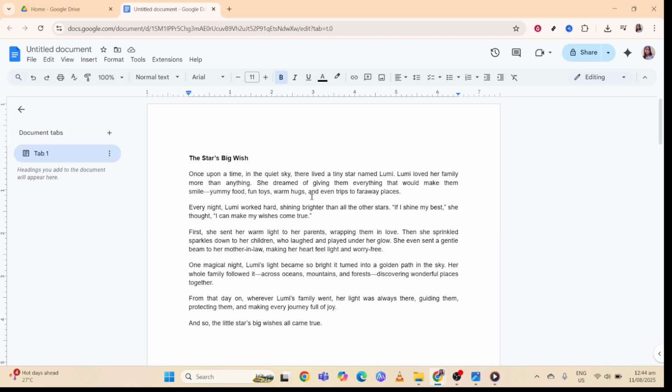And there you have it. Setting up 1-inch margins in Google Docs is a simple process that you can accomplish in just a few steps.